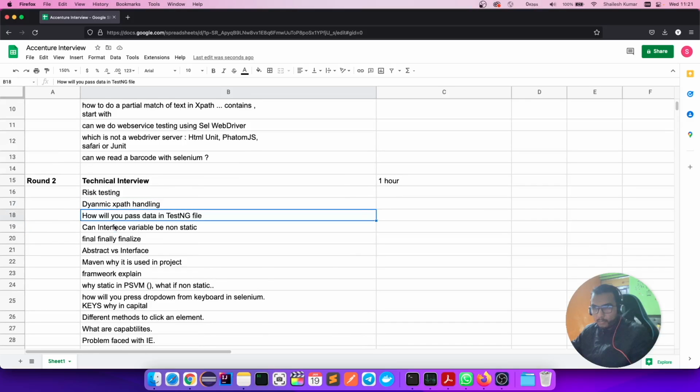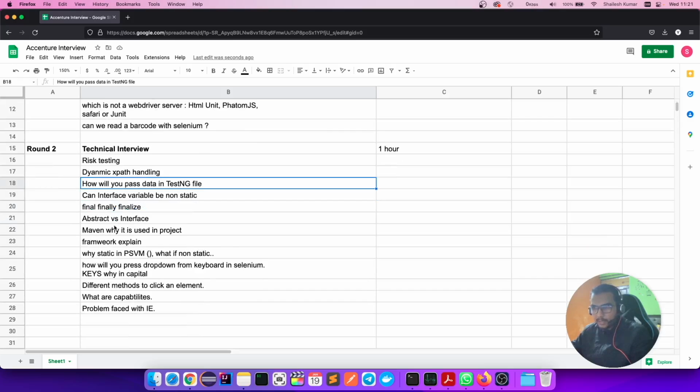And this one is regarding TestNG, how we are going to pass data. I know how to pass a 2D array in TestNG. For that, you have to explain and sometimes write the code also. Can an interface variable be non-static? No. There are some questions in which you have to describe and explain why it cannot be non-static. These are the questions in which you can score some brownie points.